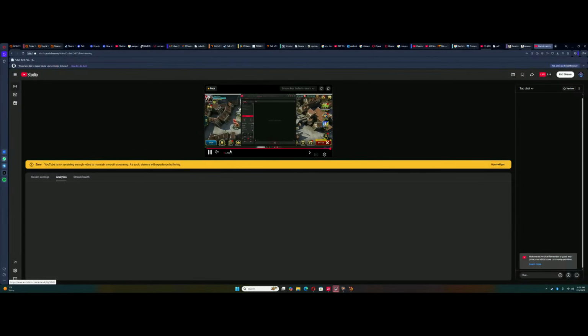First, to go live, you'll need broadcasting software. The two major options are Streamlabs and OBS. Download OBS from the link in the description and install it.